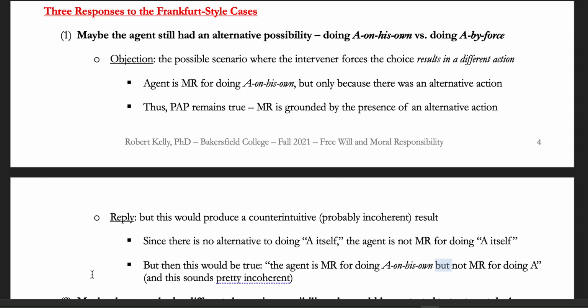That sounds pretty incoherent. How could you be responsible for voting for Democrat on your own if you're not responsible for voting Democrat? How can you be responsible for doing something in a certain way if you're not responsible for doing that thing? That just sounds, it doesn't just sound weird. It doesn't just sound counterintuitive. That would kind of be a problem if it sounded counterintuitive. It would be less of a problem, but it would still be kind of a problem. It just sounds very weird.